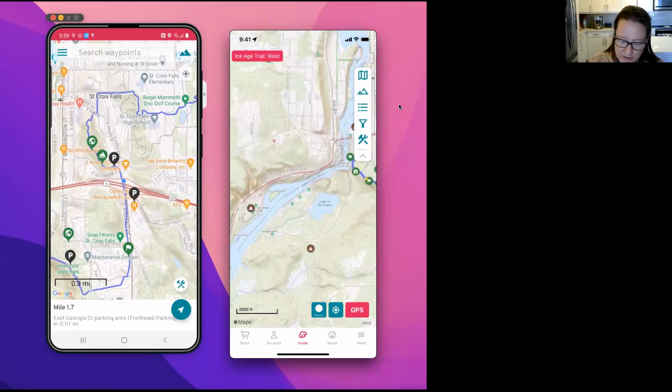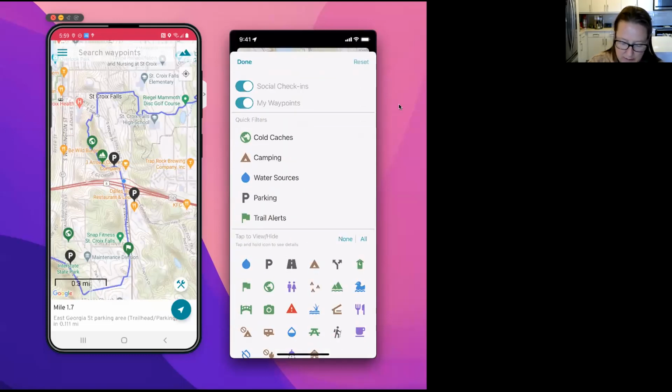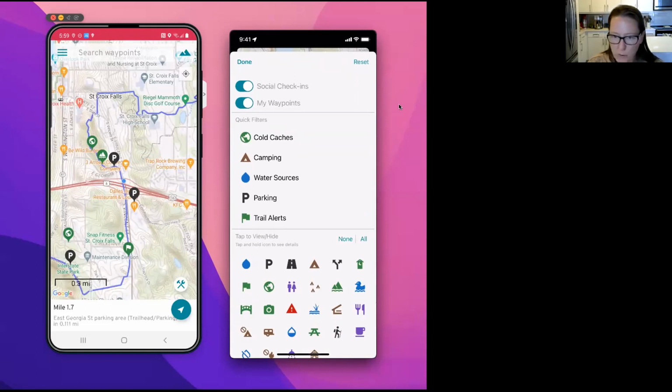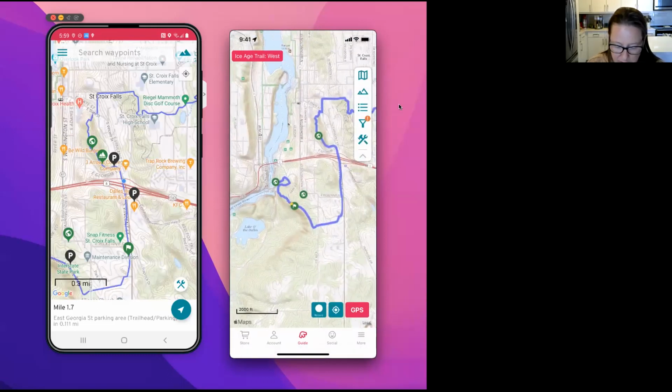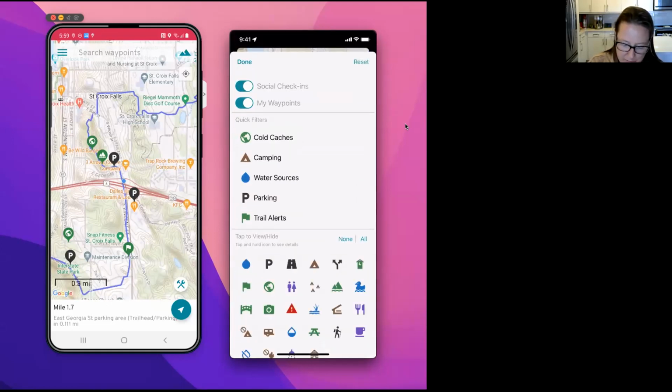One kind of cool thing you can do quickly is, let's say you only wanted to see the cold caches. I'm going to click here on this filter button, click that and then done. Now on the map, it's only going to show you the cold caches. It gives you this little alert here because it's easy to forget that you've turned a filter on and wonder where all your waypoints are. So it's giving you that little alert just to remind you that you've got them filtered.